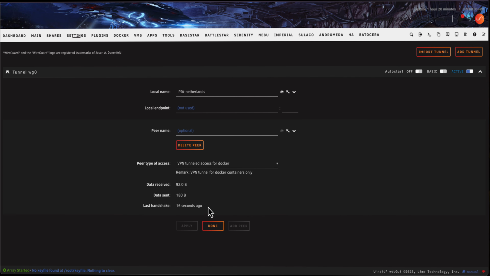Okay, so now we can see here it says that it's connected. We can see last handshake, and it's about 20 seconds ago now. Now remember, you don't have to use Private Internet Access when you import the tunnel. Any WireGuard configuration from any VPN provider will work.